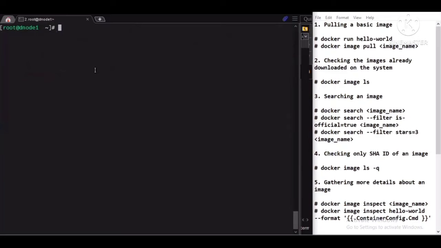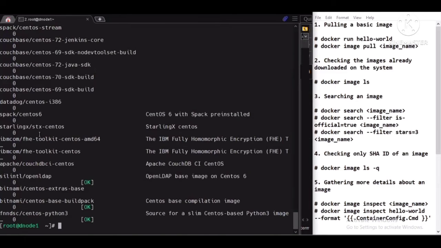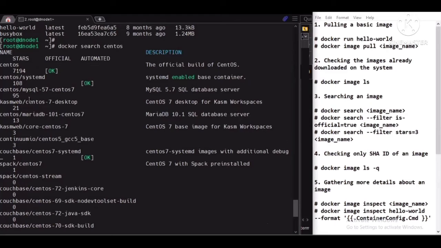Now let's talk a bit about searching an image. For that, Docker provides you a command like docker search, and you put your image name. For example, I want to search for the CentOS image. So it will bring me the output of all the CentOS images, or all the images having the word CentOS in them, and display it on my screen.